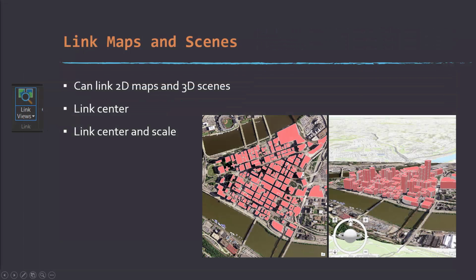This is also a new introduction in Pro. You're able to link a 2D map and a 3D scene so that when one changes, the other changes, and vice versa. You can link the center, and you can also link the center and the scale. If you just link the center, each map will maintain the same center, but not necessarily the same scale. If you also link the scale, then as one zooms in or out, the other will zoom in or out.